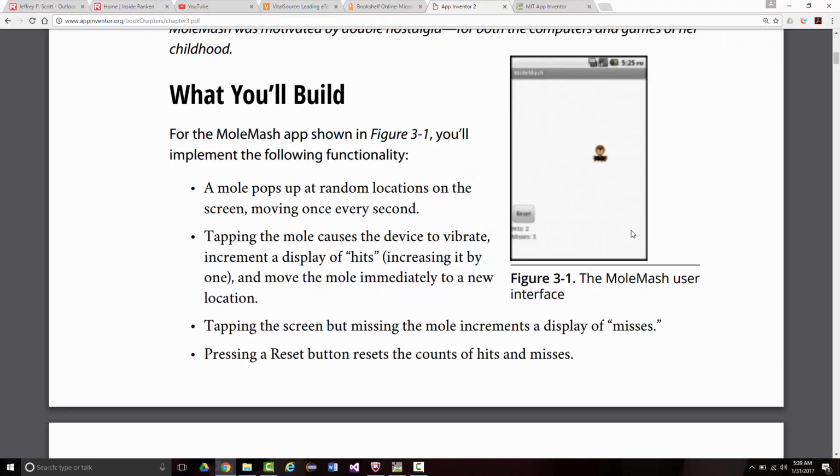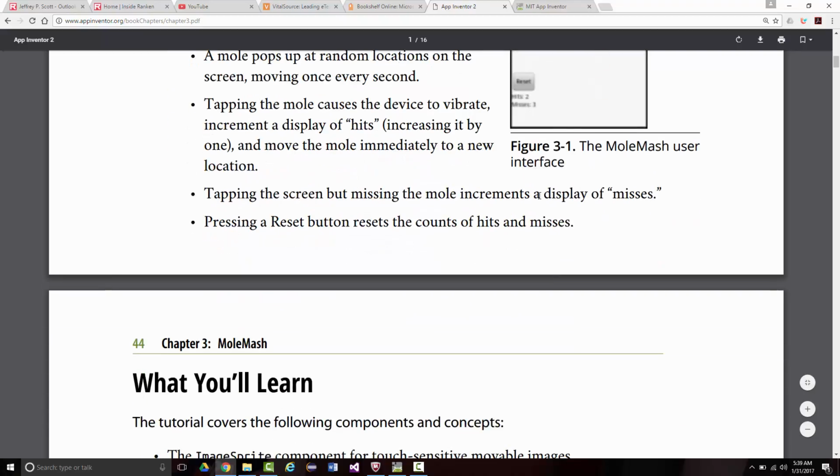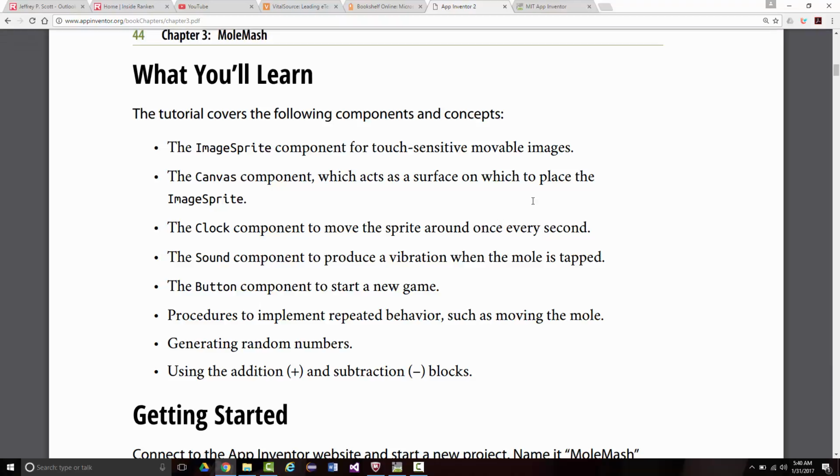So as mentioned, the mole will pop up at random locations on the screen, moving once per second. When we tap on the mole, it'll cause it to vibrate, and a hits counter right there will be incremented. If we tap the screen to try to hit the mole but we miss, the misses counter will be incremented. We'll have a reset button, which will reset the hits and misses both to 0. And what we're supposed to cover in this particular example is the image sprite, and we'll talk more about the canvas.